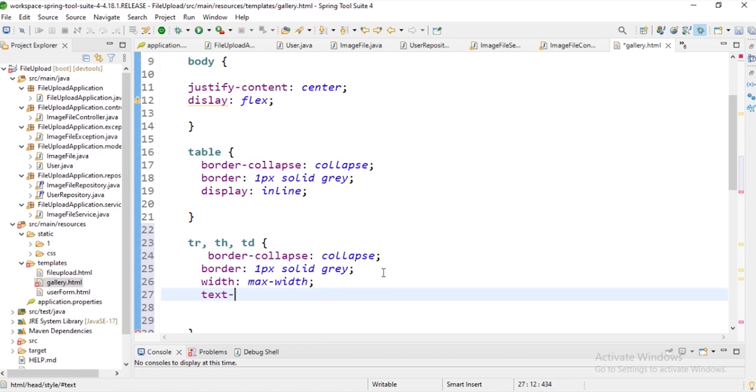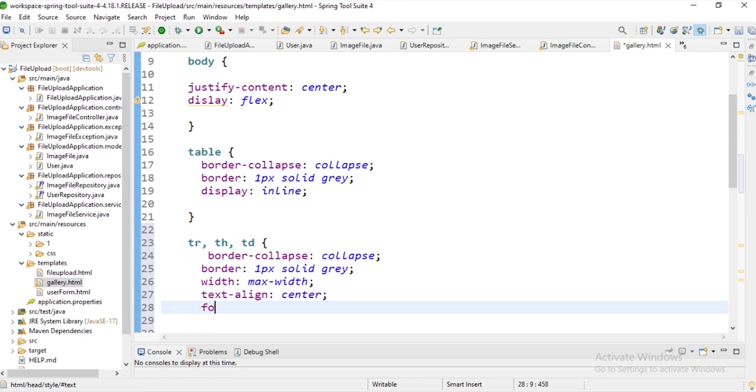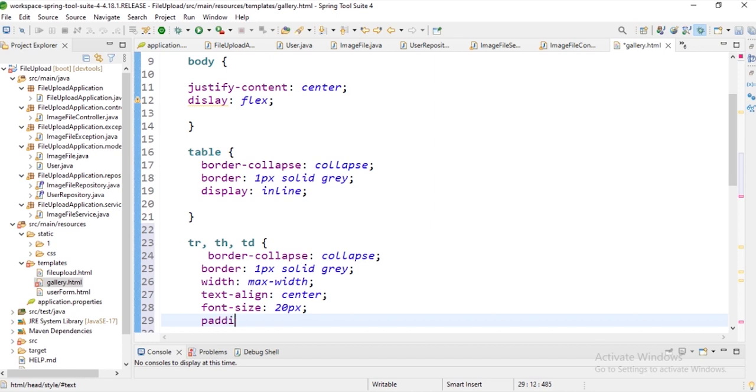Okay, so text-align center, and then we have font size. Let's set the font size to 24 pixel. Let's set it to 20 pixel. Here we don't need this. Okay, and then the last thing, I think we have a padding of 10 pixel.